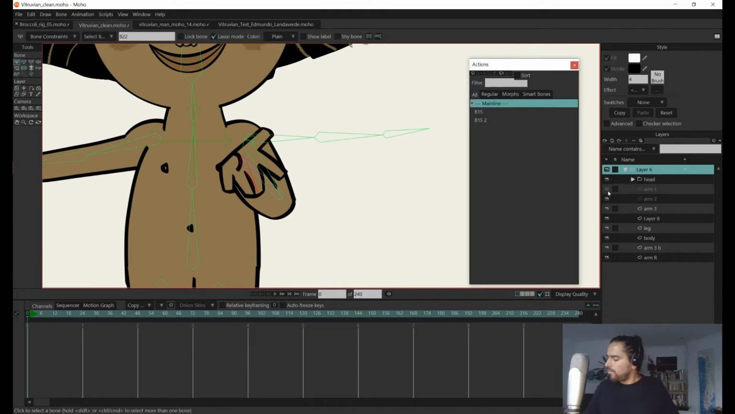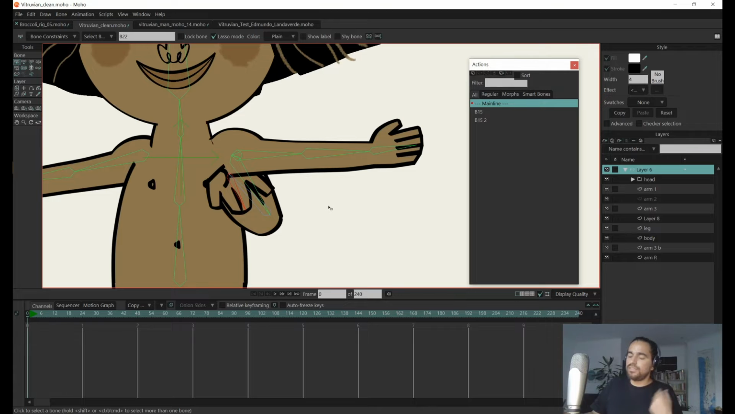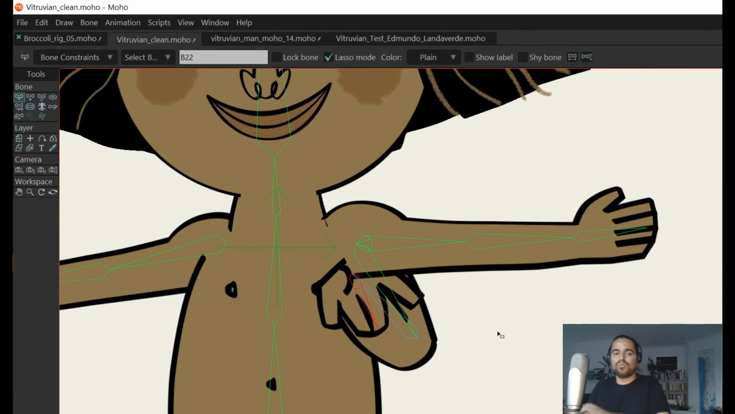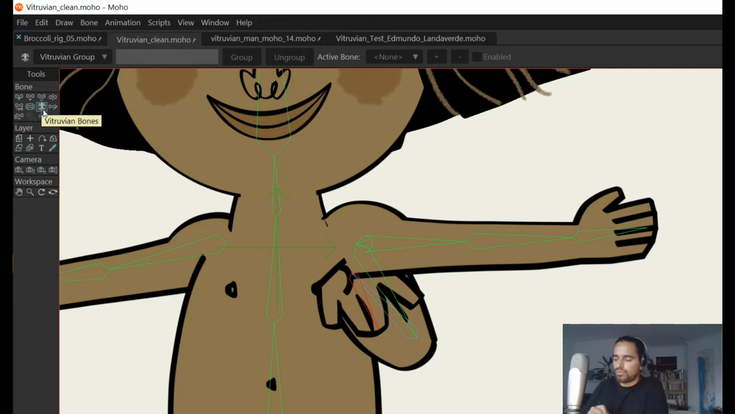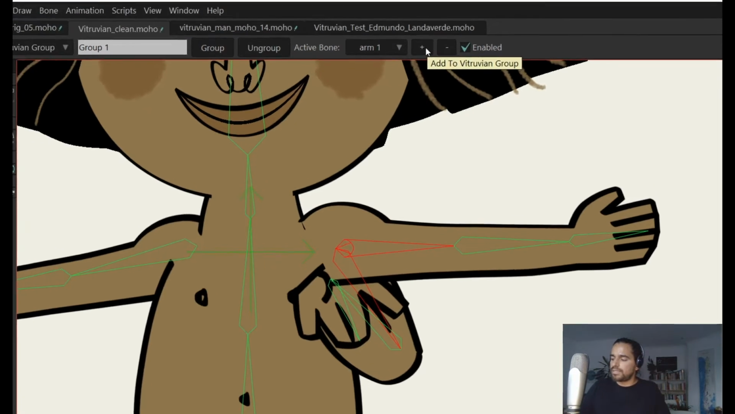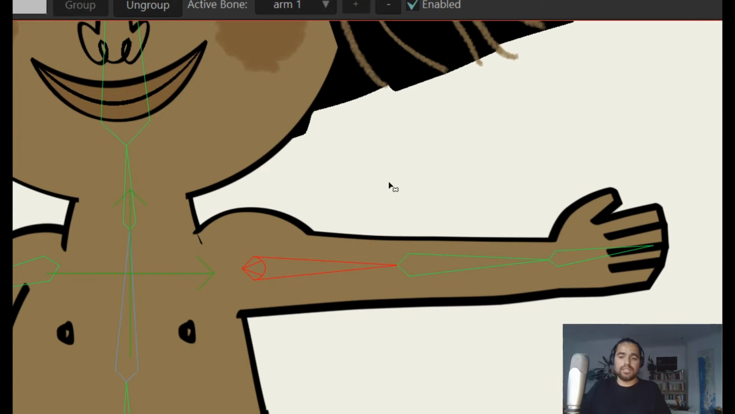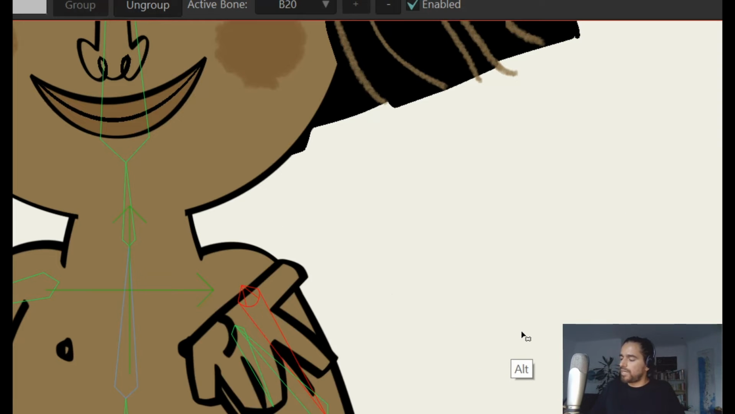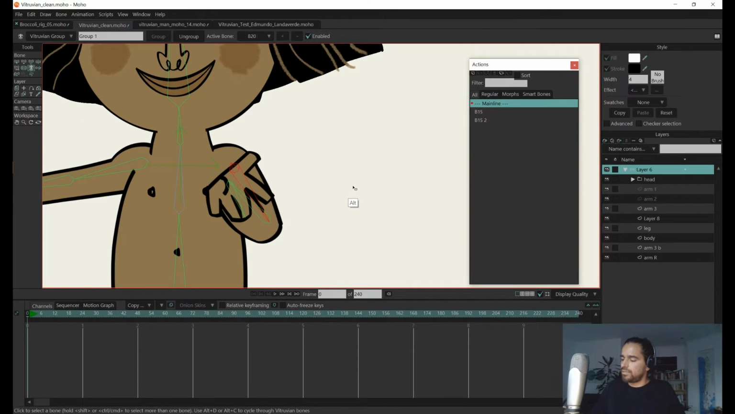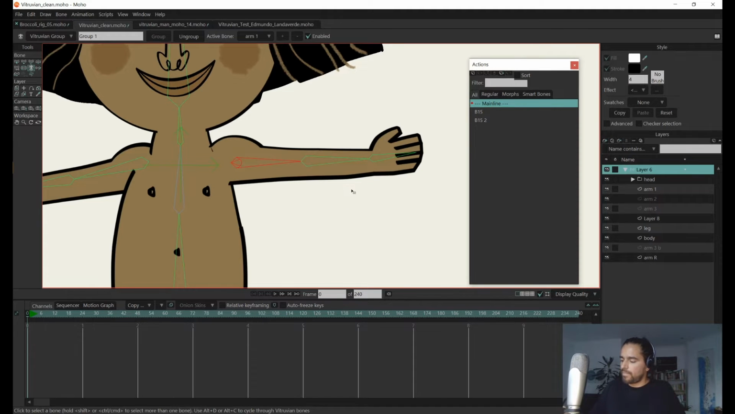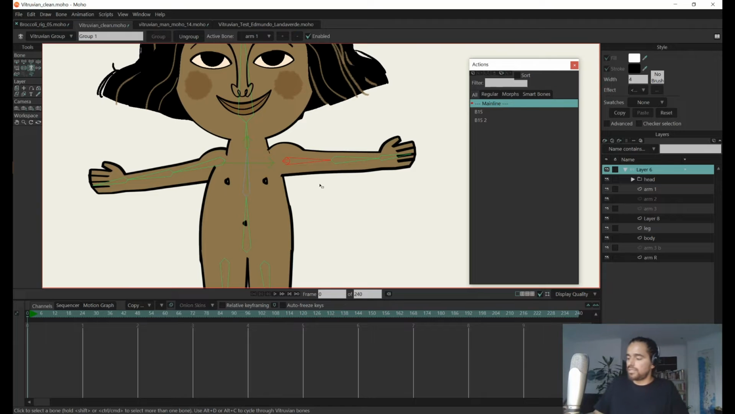Okay, but now we need to add this new arm to the same group, to the same Vitruvian group we created. So to do that is actually very simple. I just go to the Vitruvian bone tool. I select the first bone of the Vitruvian group, and then I select the first bone of the new arm with Shift. So I select both, and now I simply press the plus button here, and that's it. Now this new arm is also part of the Vitruvian group, so I can switch them in time, and that's all. So now you can just animate this.